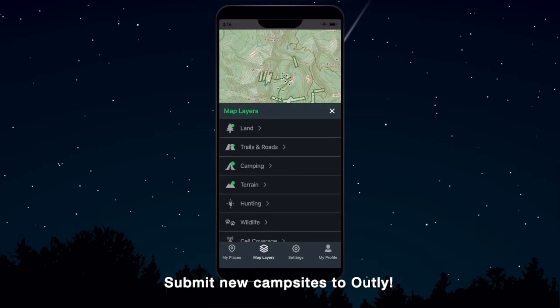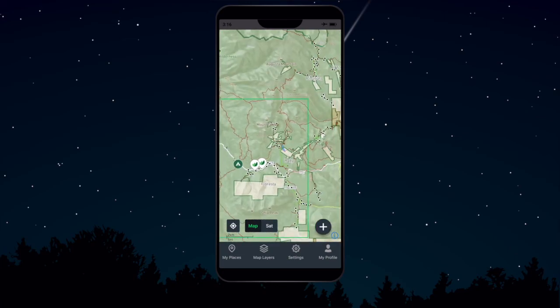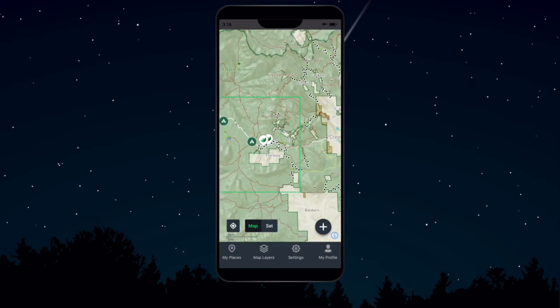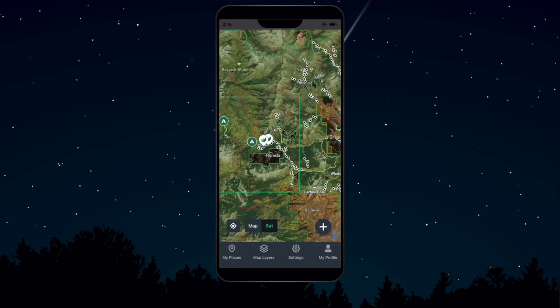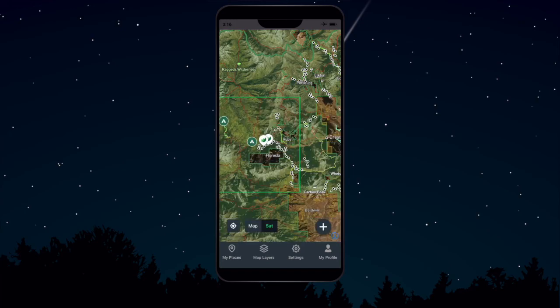We're providing this free tool set with the hopes that all of you campers work together to log thousands of sites, which will create endless opportunities for all of us to explore. Plan ahead, e-scout the area with Outly. Download your maps fully before you head out. Have fun and get outside.